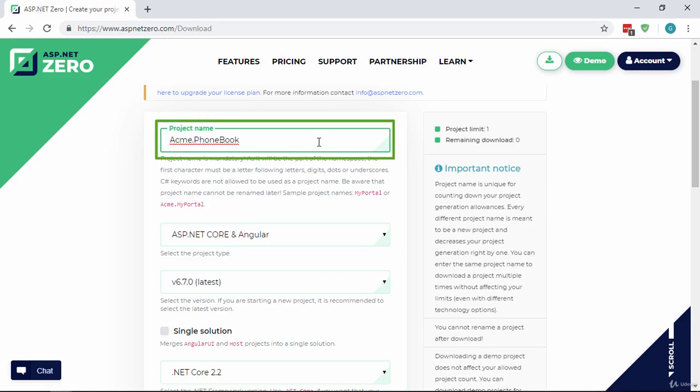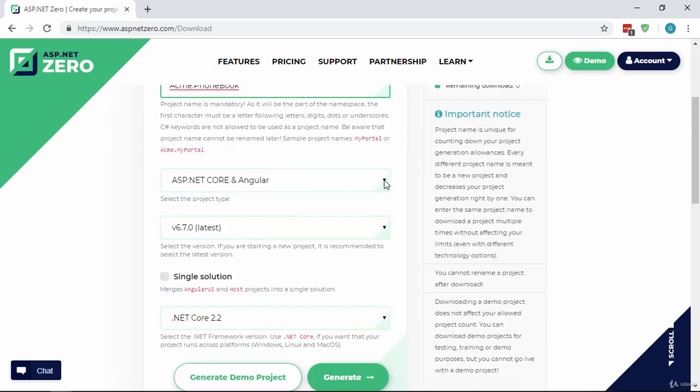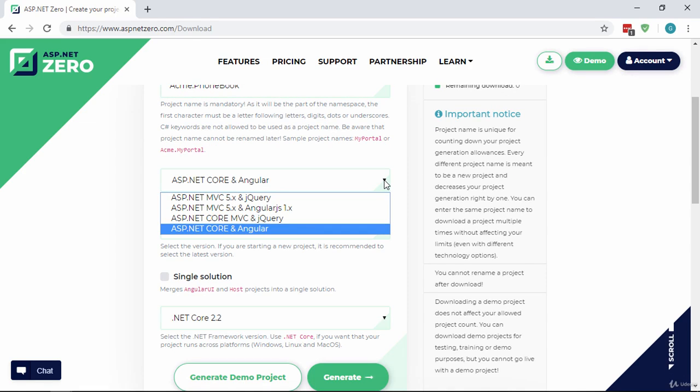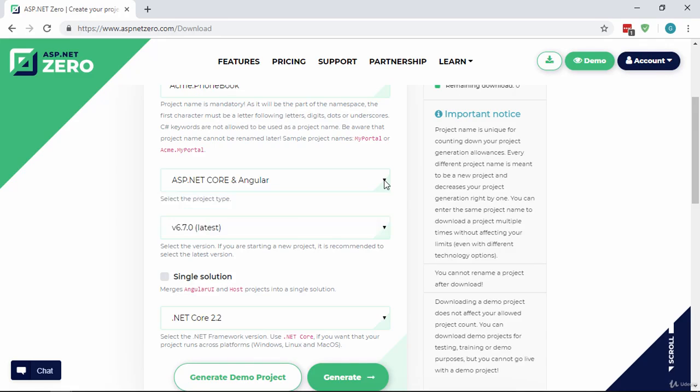And notice the capitalization used in this name here. Next, I can select the version of project I want to generate. I can select between an MVC5 jQuery, MVC5 Angular 1, .NET Core MVC and jQuery, and .NET Core and Angular. The latter is the one that we will be using in this course.